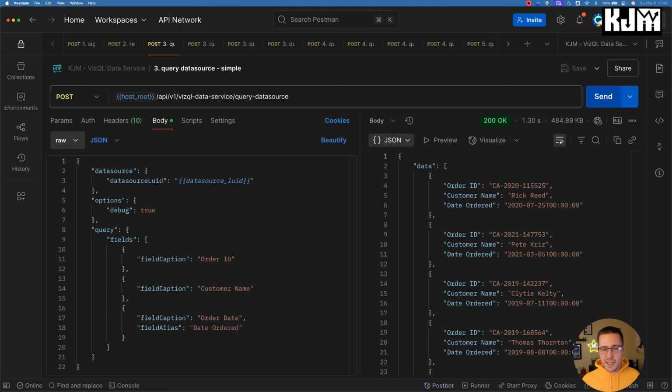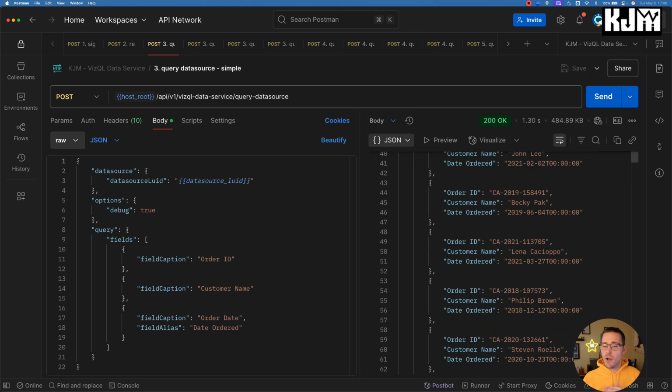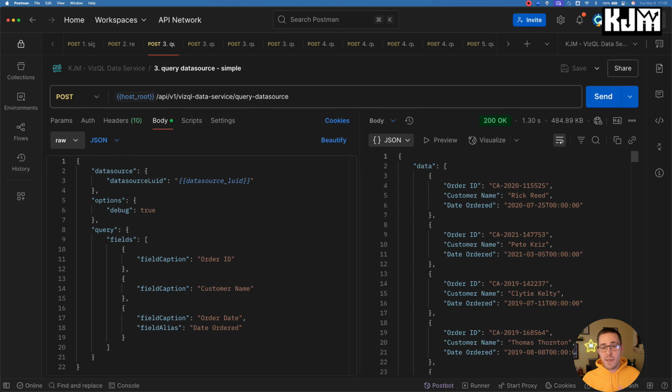So not surprisingly, I get back many, many results because if you notice, this query doesn't have any aggregation in it. So I'm getting back a JSON representation of every row for every order in the data source here, right? So you can see on the right, I got order ID, customer name, date ordered, repeated over and over again. And that's fine. Maybe that's what I want. But let's look at the impact, of course, of adding aggregation into our results.